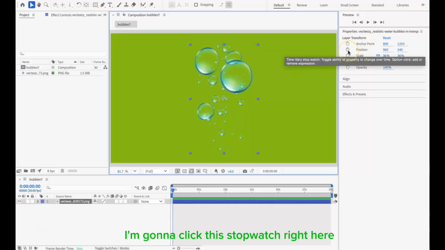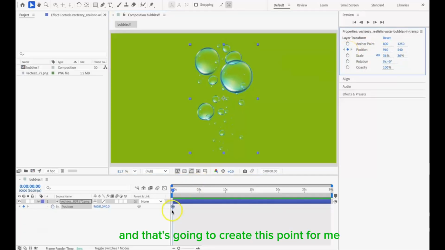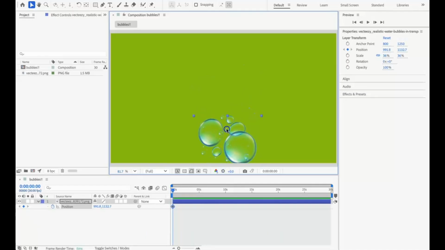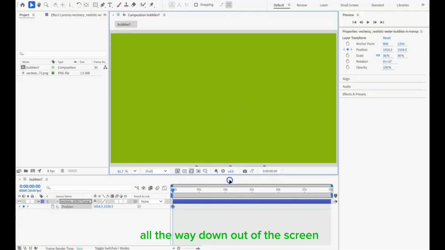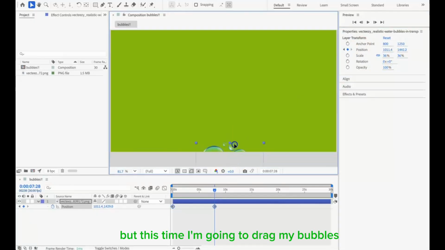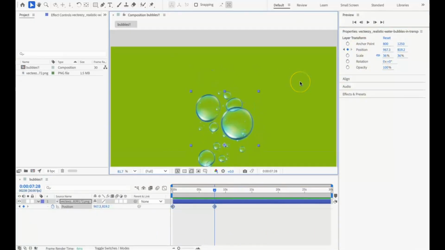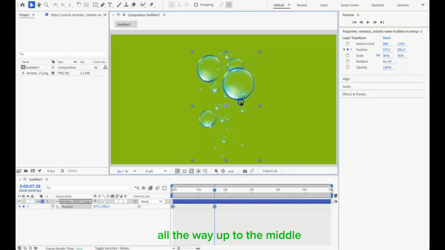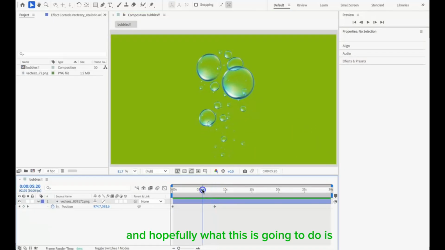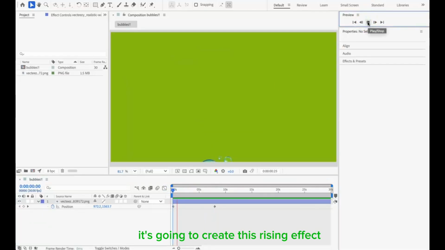At the very beginning, I'm going to click this stopwatch right here, and that's going to create this point for me. I'm then going to move my bubble all the way down out of the screen. I am then going to go to another point, but this time I'm going to drag my bubbles all the way up to the middle, and hopefully what this is going to do is it's going to create this rising effect.